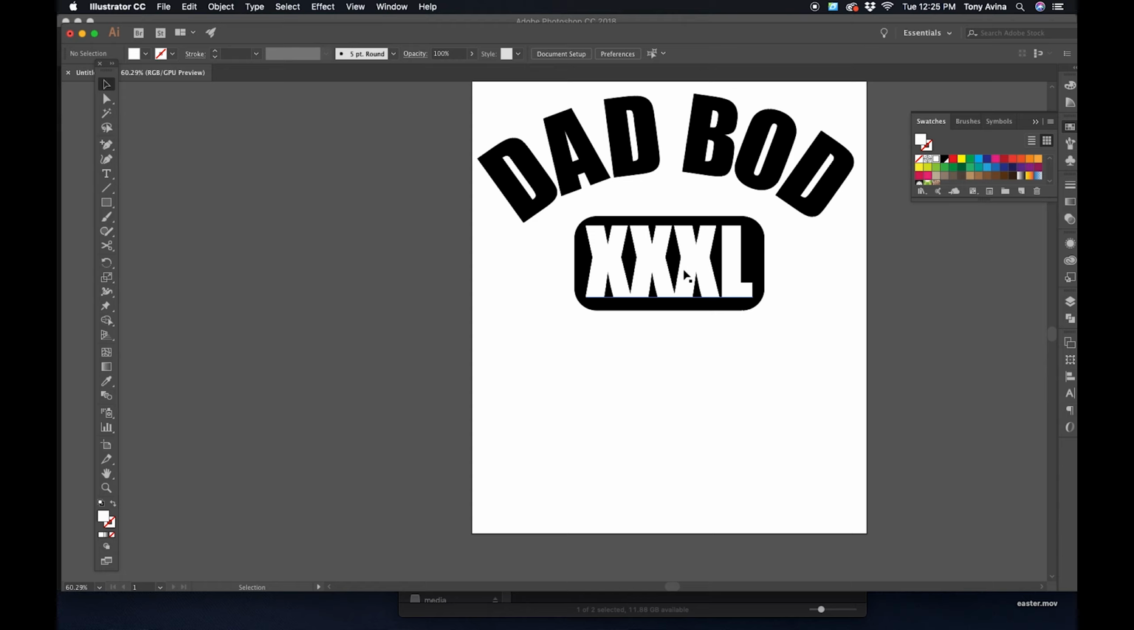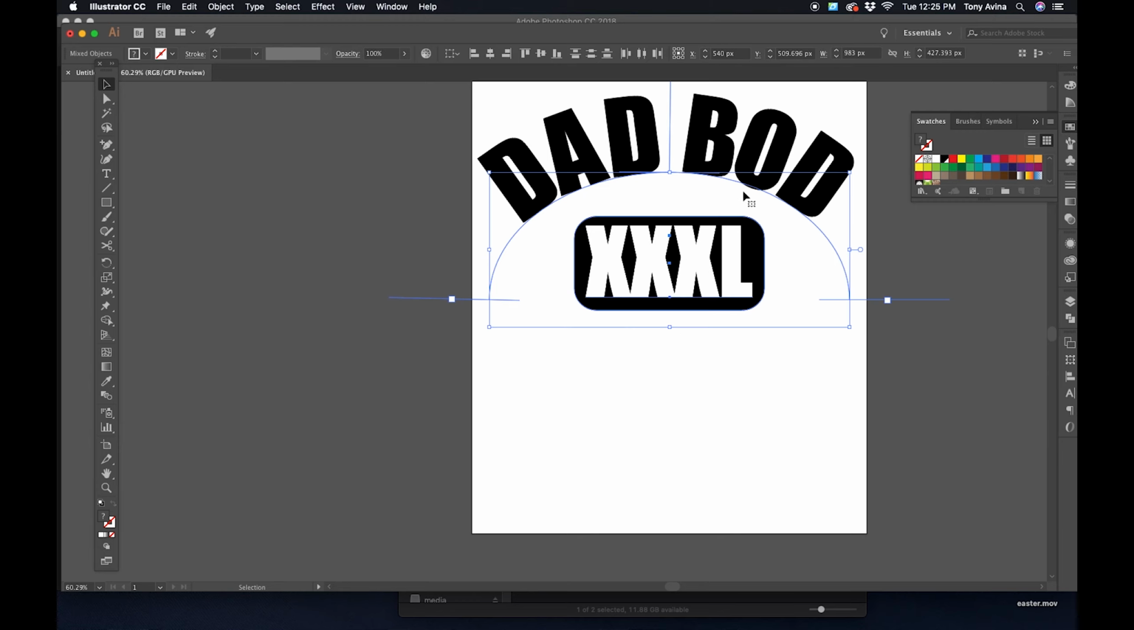then I can go ahead and align these two objects so that this text is centered in the rectangle. So I'm just going to click and drag from the bottom here, and now you'll notice this selected my type that was on the path. So all I need to do is, with my selection tool, hold down Shift and click, and it will deselect that.